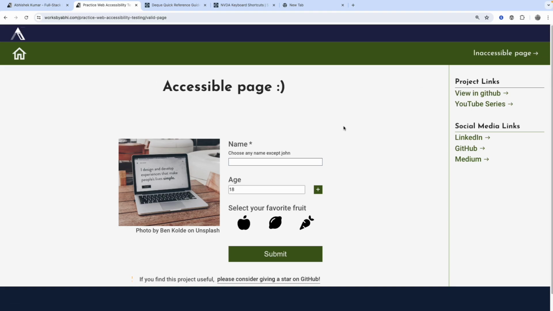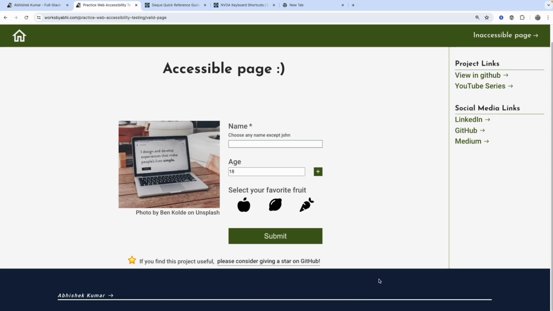Now, first, let's talk about landmarks. Landmarks are special HTML elements or ARIA roles that help define the structure of a web page. They act as a signpost guiding users through the different sections of your content. Common landmarks include header, nav, main, aside, and footer. By properly implementing these landmarks, you make it easier for screen reader users to jump between different sections of your web page quickly using the rotor in VoiceOver or elements list in NVDA.